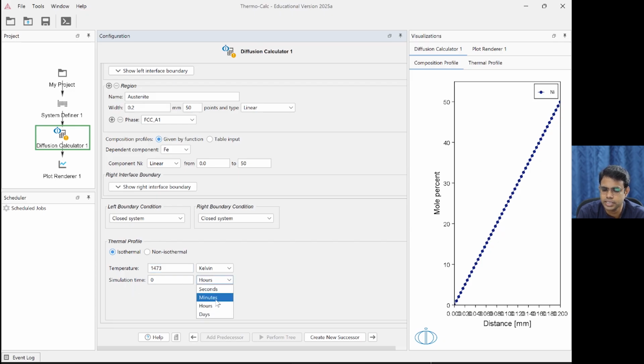Here seconds, minutes, hours, days are there. I am selecting hours here. So in simulation time, let's keep 30 hours as our first option. Okay. So if I enter all these data here, then you can see diffusion calculator is not showing any exclamation marks or alert signal.